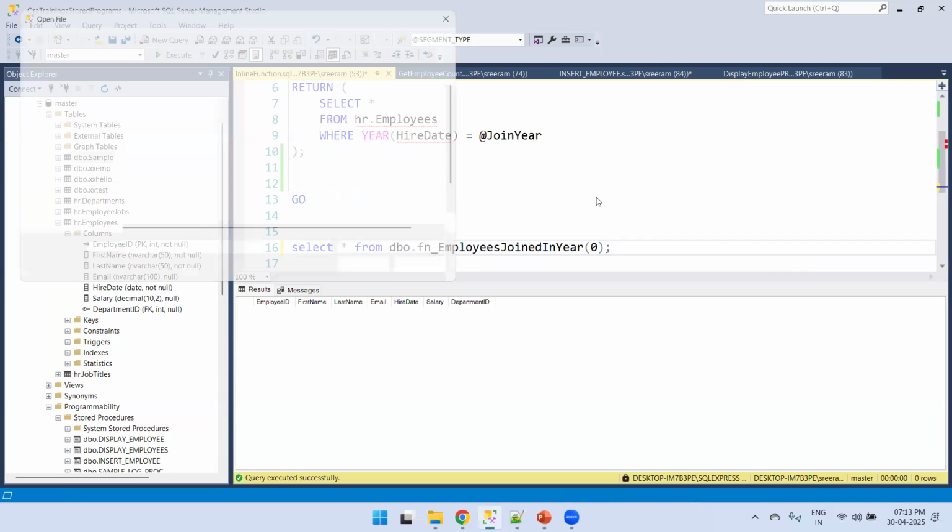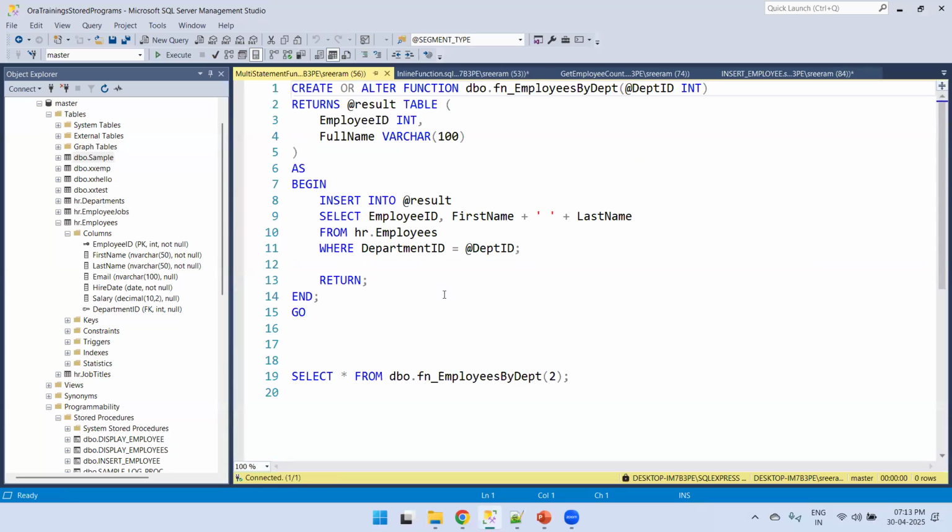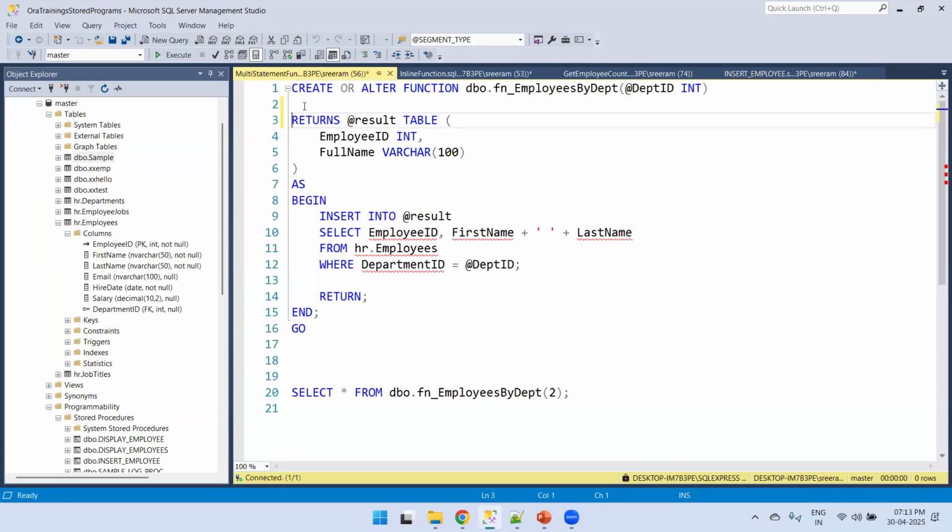Now let us see the last one, the multi-statement table valued function. It is almost similar to the earlier one, but in this one, instead of writing a query in the return statement, we are passing the table return value to a particular variable, and then providing the output. So create or alter function employee by department. We are passing the department ID as an input, and we want to return only a couple of values, not all values. Here, if you observe, return @result is a variable name.